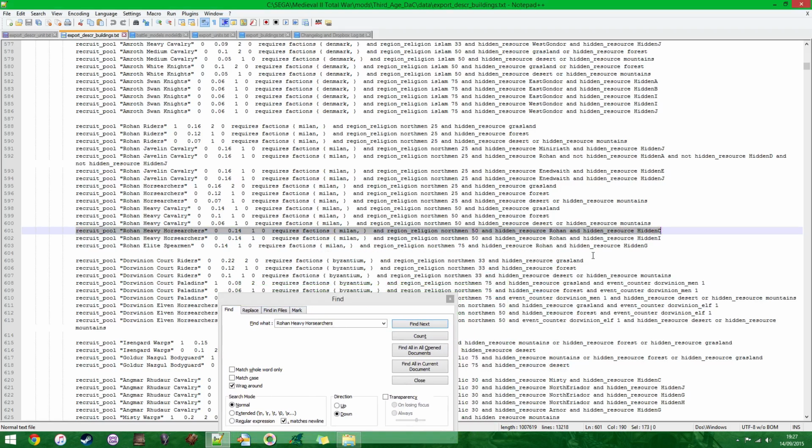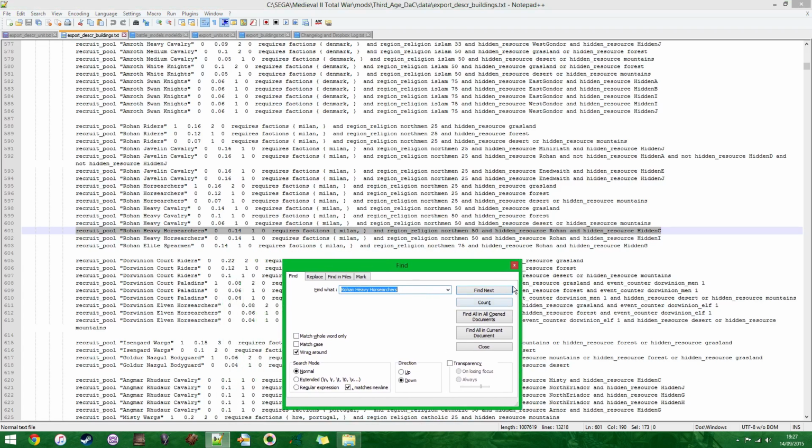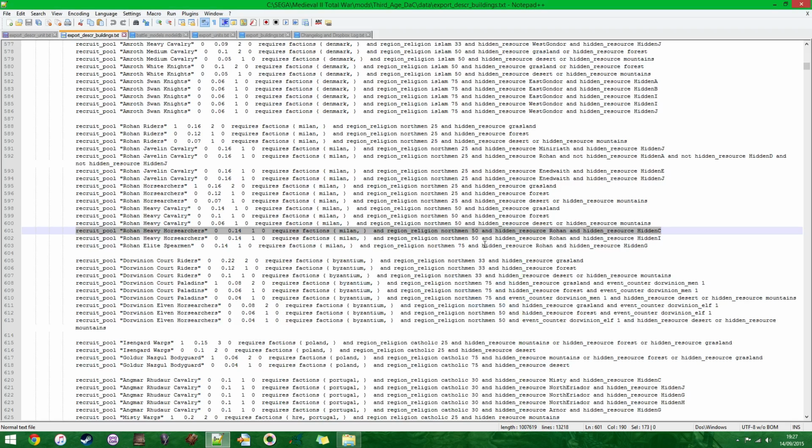This affects how they're trained and how many turns they'll take. So you want to make them take one turn and you want to make them available anywhere. Now the hidden resource will start at the back here. I know, deal with the numbers in a minute. But as you roll along the line, recruit pool, Rohan Heavy Horse Archers 0.1410 requires factions Milan. That obviously decides who gets to train the unit.